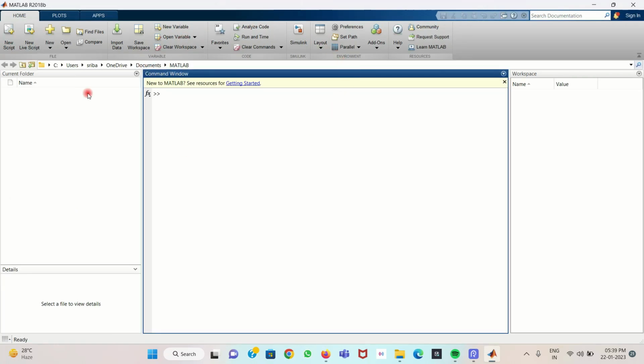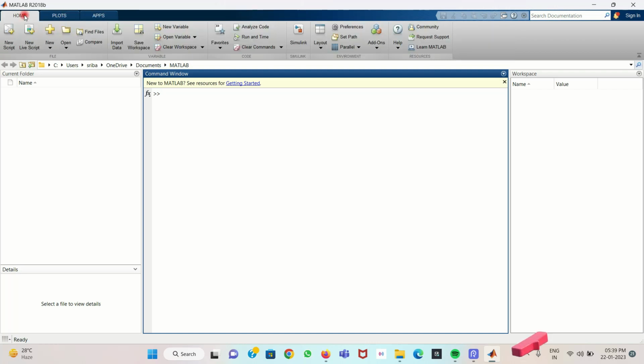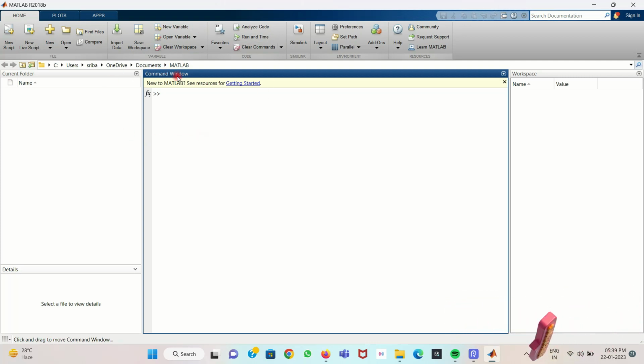Matlab is matrix lab. All the functions are done using matrices, so it is called matrix lab. Normally, this is the open window of your Matlab 2018B version. At the top, we can see the Home tab, Plot tab and Apps tab. First of all, the Home tab.